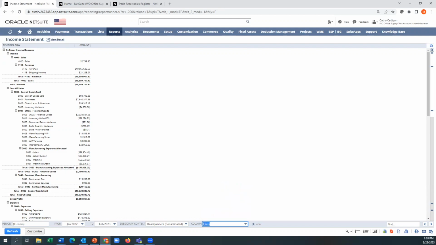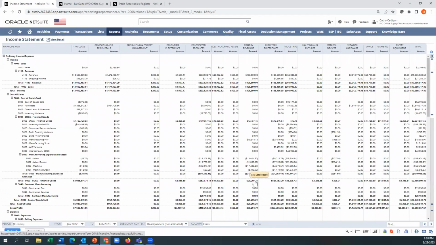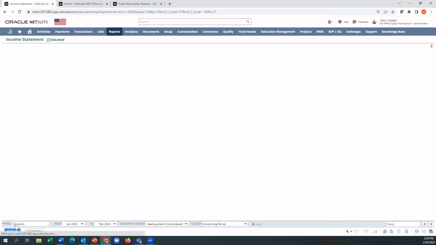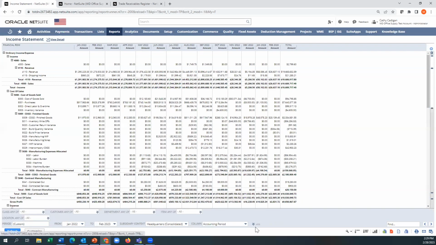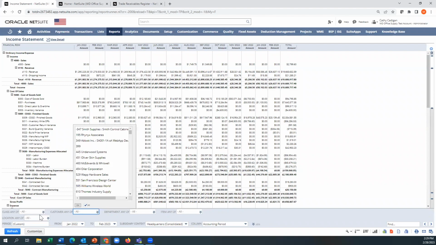So if I did class here, you can see there's a lot of classes. Not all of them make sense because it's just demo data, but you can see that all the classes are now broken out on top. If I go to, let's say, accounting period here, you'll see that it breaks it out by date range. And if I hit more, you can see there's more filters. I can even filter an income statement by a customer, right? And it comes down with a drop down of all my clients here.